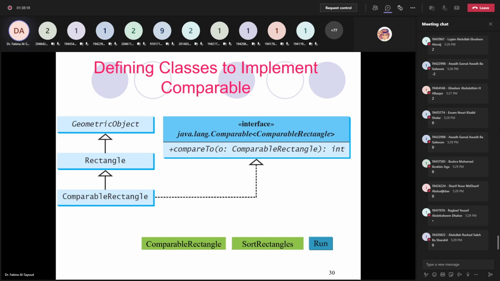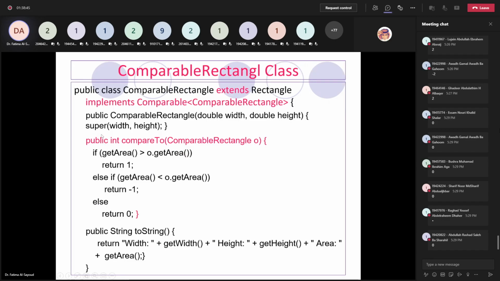So how can we use the compareTo method or the Comparable interface? You can have your own class like a rectangle, and then you create another class, a comparable class, that is going to implement the interface, and then use it. Let's finish explaining the slide and I'll show you the code later.